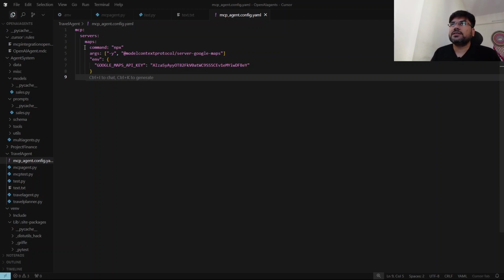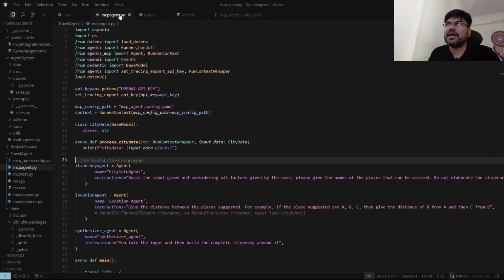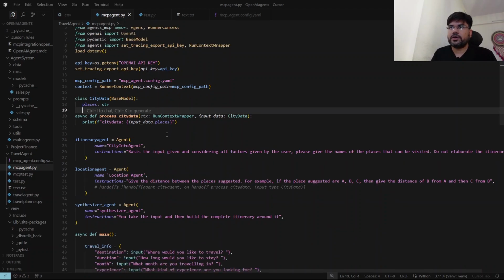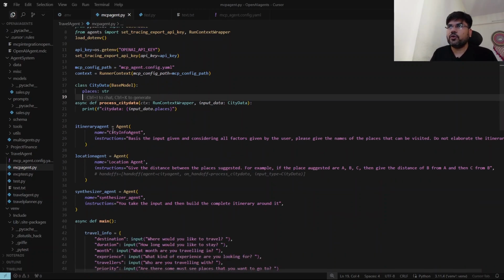So this is the MCP server that we have defined over here in the mcp_agent.config.yml, and I have given the config path over here, and I have given the context. The context makes use of this MCP, and the MCP config path has the MCP config path. All right.